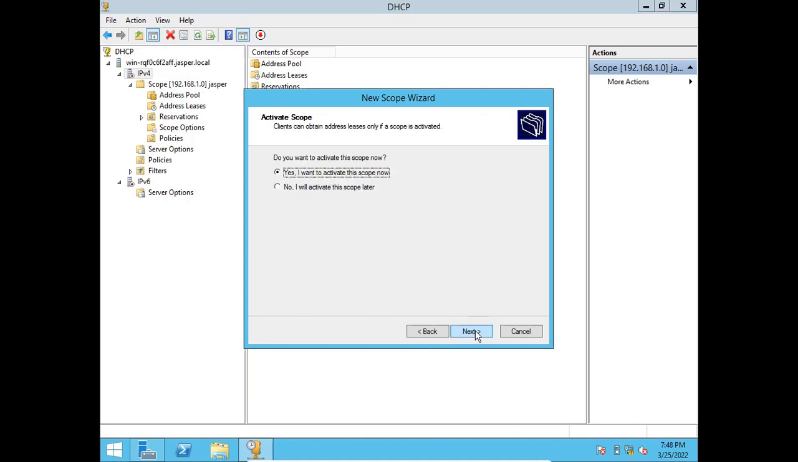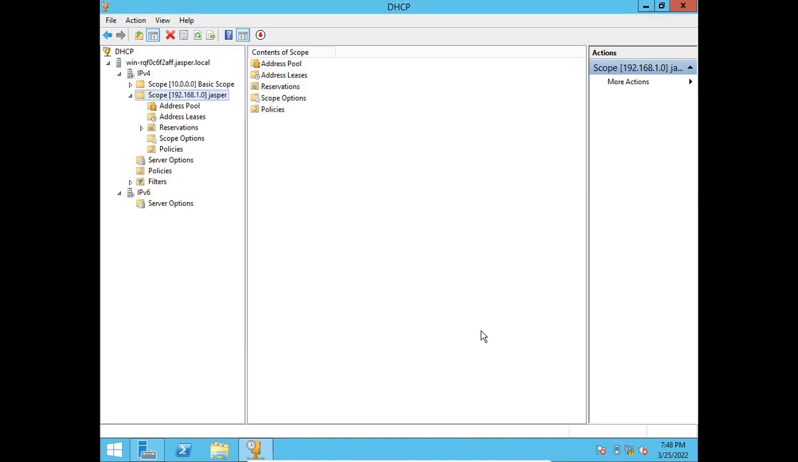Then we are in Activate Scope. Clients can obtain address leases only if a scope is activated. So yes, I want to activate this scope now. Click Next, and then Finish. So that's it. We already added a new scope successfully. As you can see here, I have already two scopes in IP version 4.